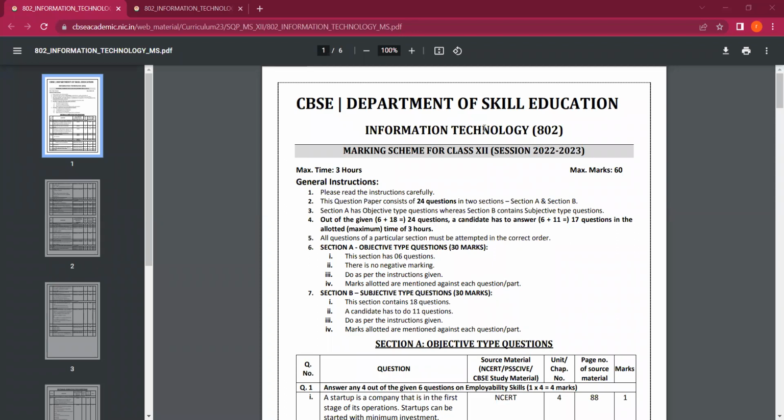Hello children, I'm sharing the sample question paper issued by CBSE for the subject Information Technology. The subject code is 802.